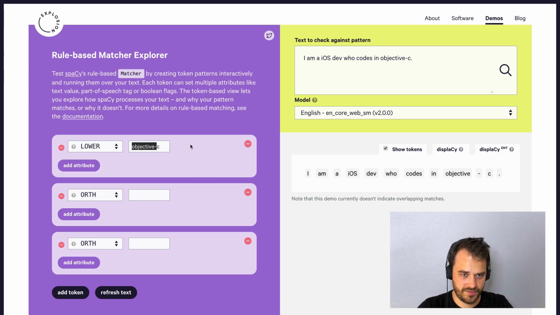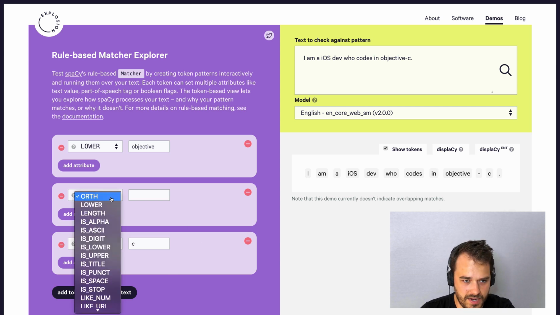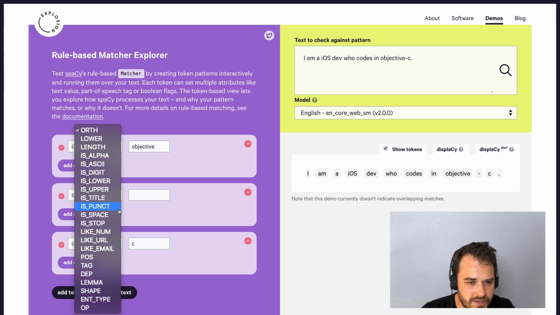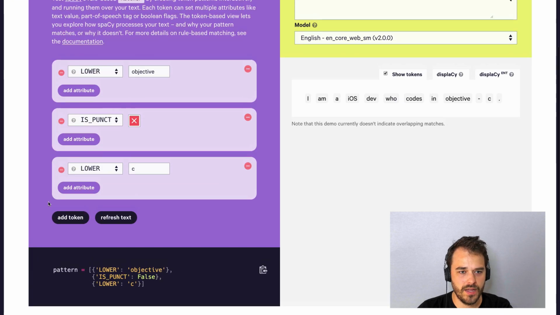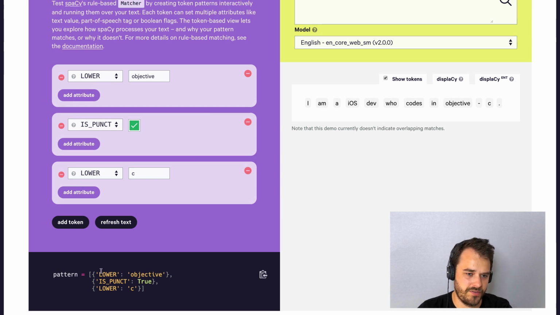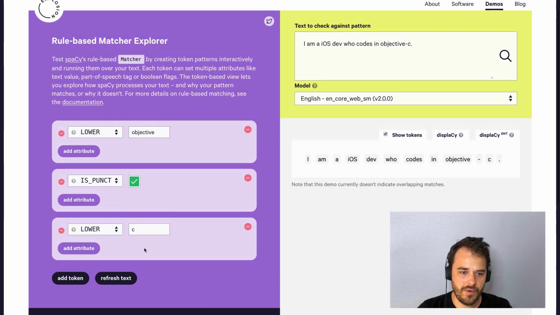What I could do is say, hey, I have this objective thing, and then I have this C thing at the end of that. And what I can have in the middle is, I believe there was a thing, yeah, punctuation. And I do want that to be true. The way that you should read this is it's going to look for a pattern where there are three tokens. The lowercase text of the first token is going to be objective. The second token should be punctuation. And the token that then follows should be lowercase c. So now when I refresh the text, boom, Objective-C is matched.